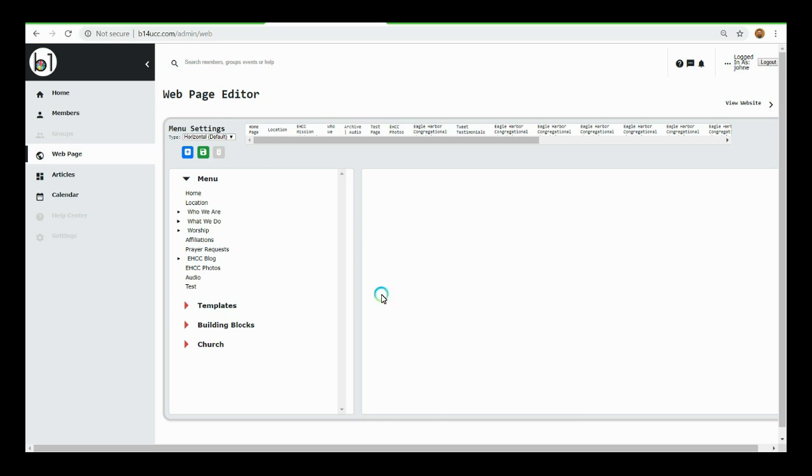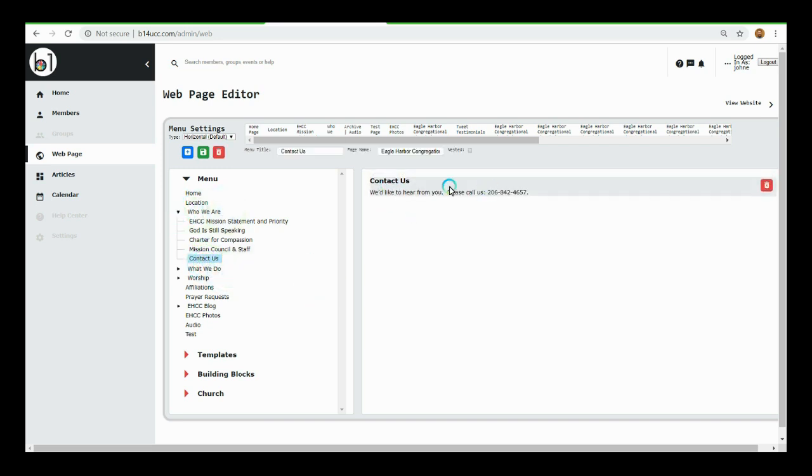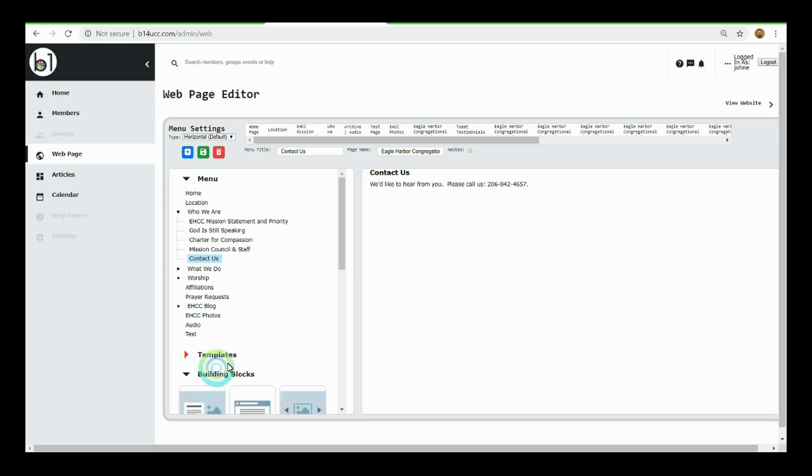Now that we've created a menu, we're going to add some content onto the web pages that are there. I'm going to select a web page, so in this case I'm going to go Who We Are and go to a submenu, Contact Us, and see some information that was on our previous web page. And as informative as it is, not very interesting to look at. To change that, we're going to come down to building blocks.